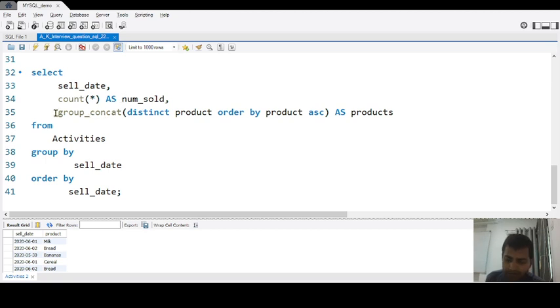Here we are using the GROUP_CONCAT function. It is a function in MySQL used to concatenate the data from multiple rows. Here we are using GROUP_CONCAT to view multiple fields in a single row, in a single field. So for that we are using GROUP_CONCAT. Basically it is an aggregate function.